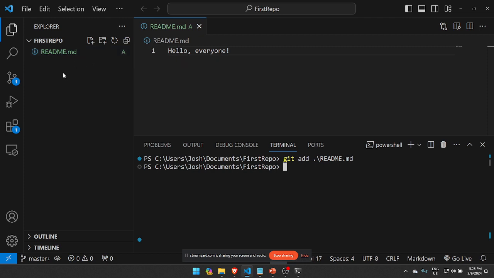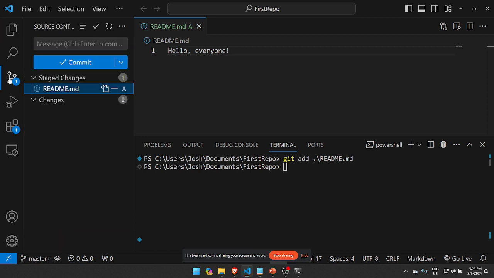At kung napansin nyo, yung color din niya medyo nag-iba. And if we look at the source control section, yung readme file, wala na siya sa changes, but it was now under staged changes. So when we say staged na yung file, ibig sabihin nun, Git is now monitoring the changes that happen to that file. All right. So here we can see that the readme file has been staged for changes. So whatever we do here will now be monitored by Git. So that's the second command I want you to remember.